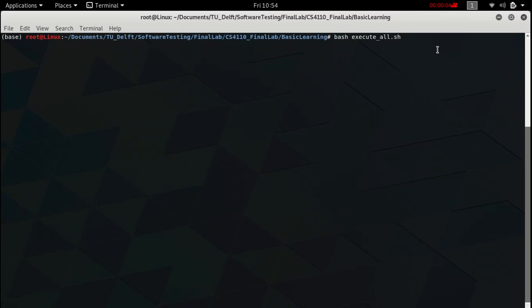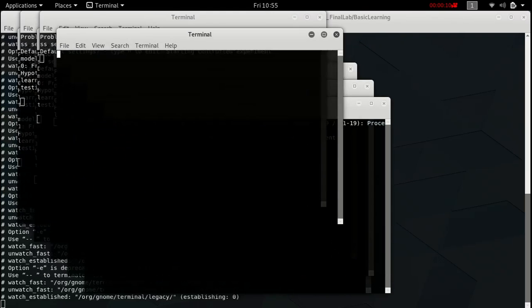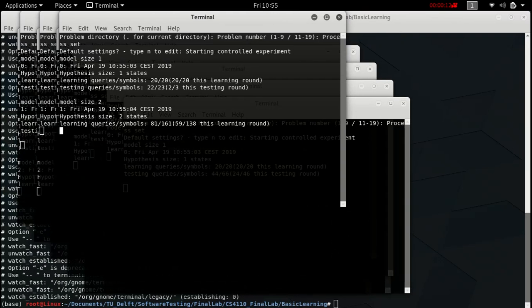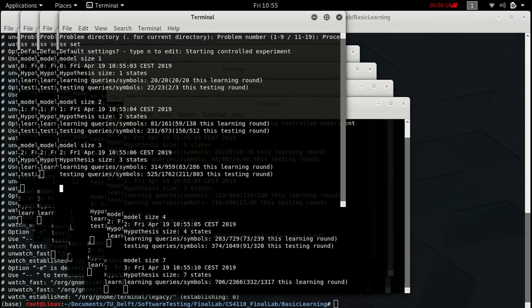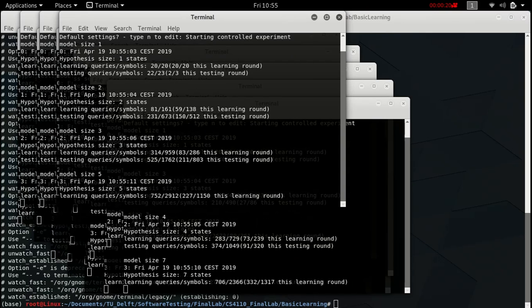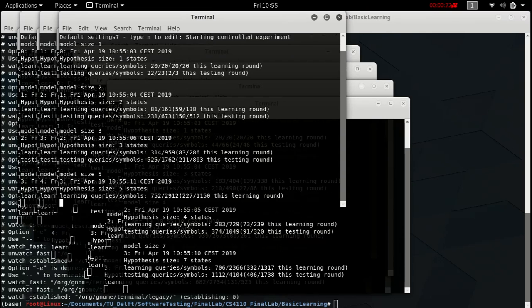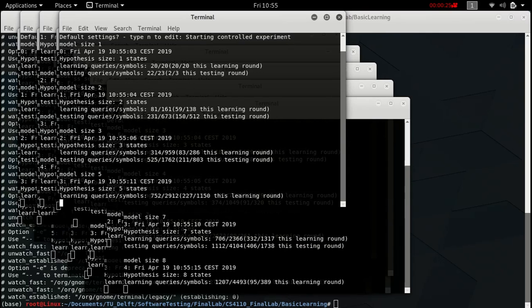On screen, you can see how we will execute all the basic learning tasks. We simply use the execute_all bash script, and then we enter a timeout. In this case, we use 4 hours, as in the experiment. Now you see various terminals open that start all the processes in parallel. You can see that they all start the process simultaneously.